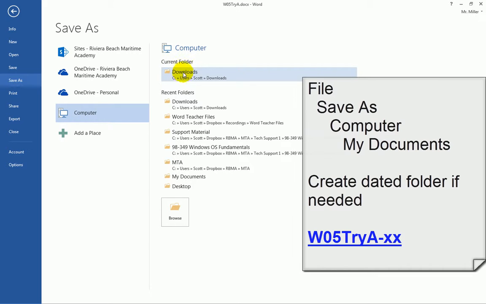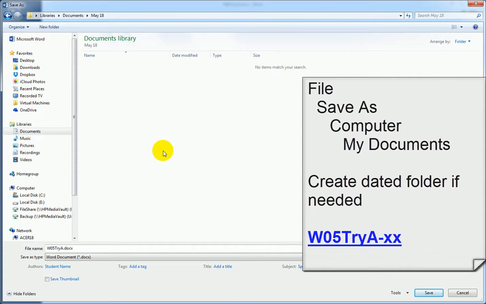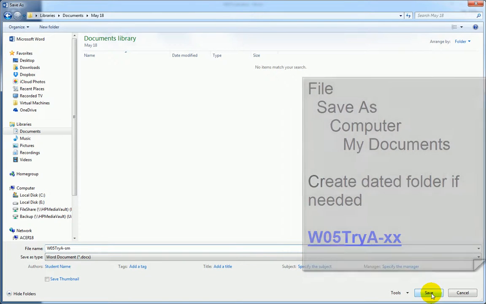If the folder name already exists over here, go ahead and click on that. If not, go to My Documents. Create the folder if necessary using the New Folder button. Or double-click on the folder that already has today's date. The file W05 try A already exists. We need to simply add a dash and then our initials after that file. And I click Save.